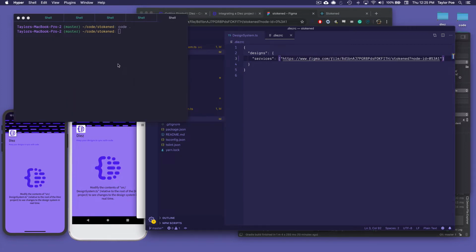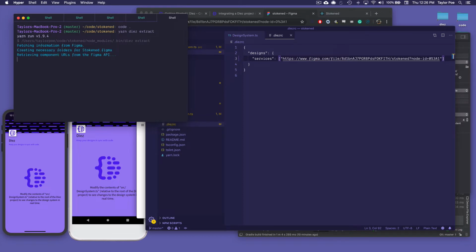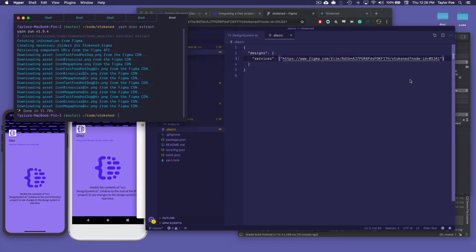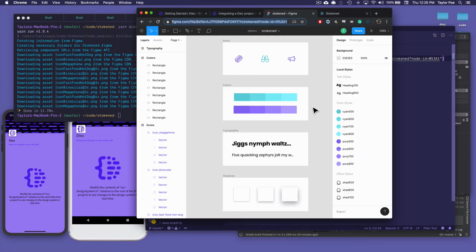And then back here in the command line, we're going to run yarn diez extract. So in the background here, we're extracting normalized, strongly typed styles and images for all of your tokens that you want to bring in from Figma. So this isn't bringing in everything that you have within your file. It's only bringing in the elements that you intend to reuse across your file or across several design files. And those are items such as components, color styles, gradient styles, effect styles like shadow, and of course, text styles.